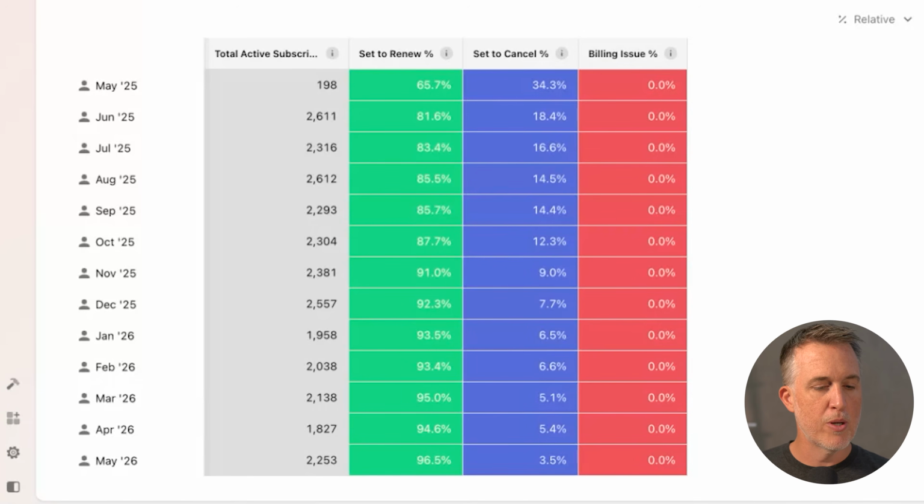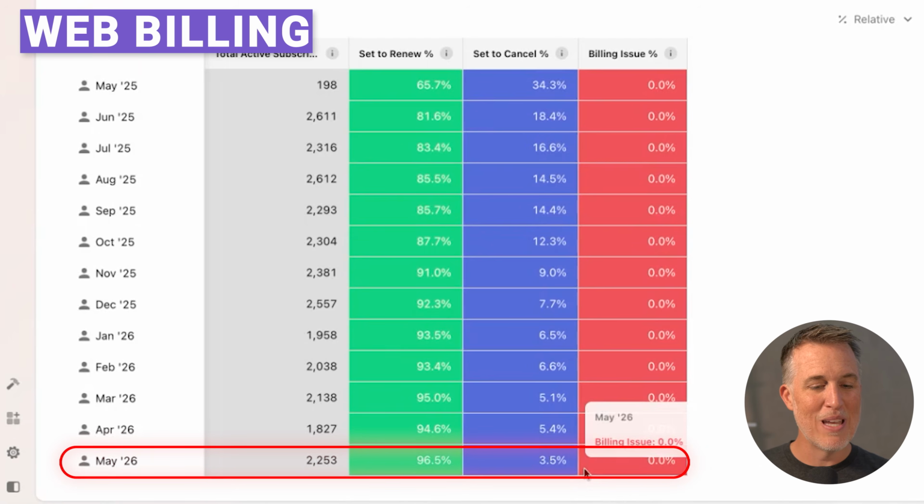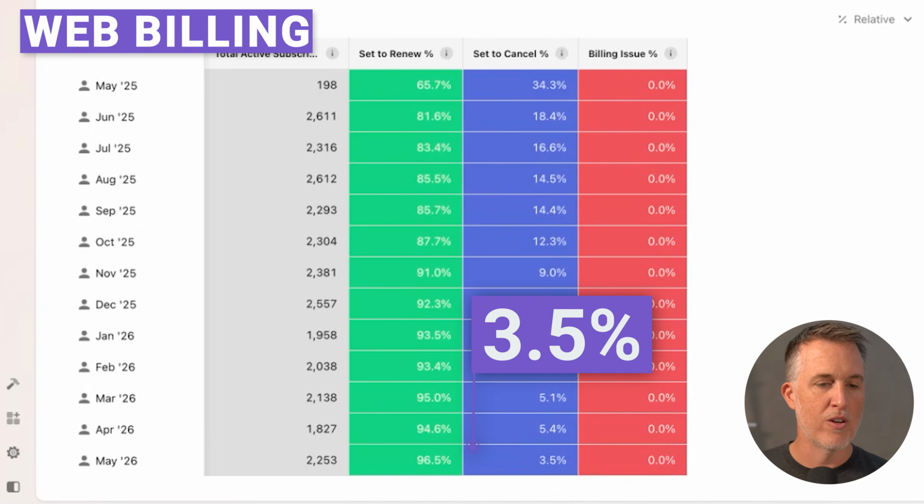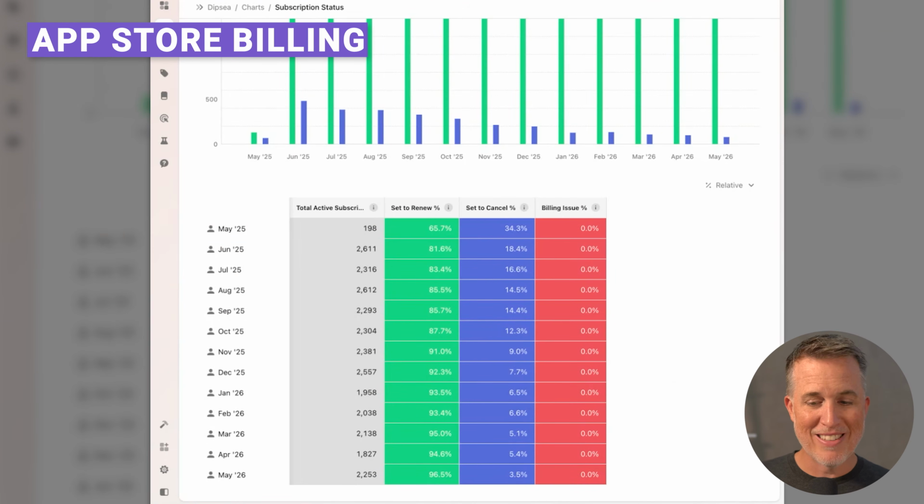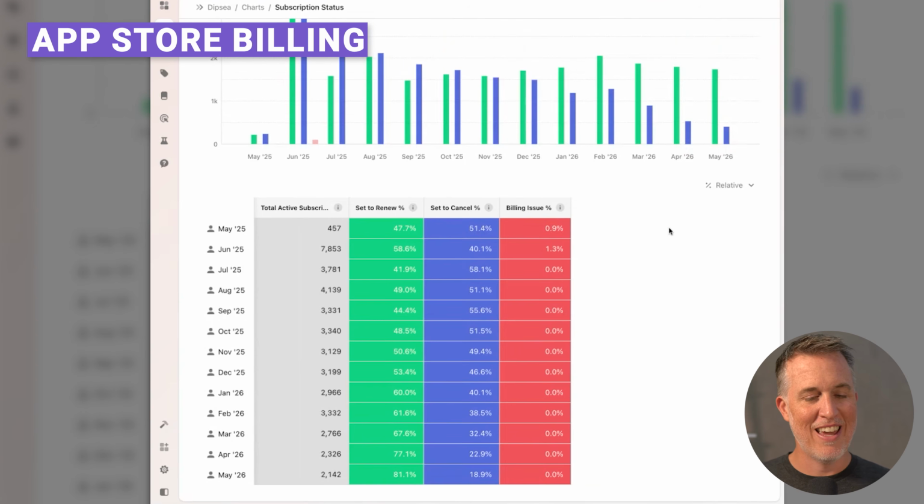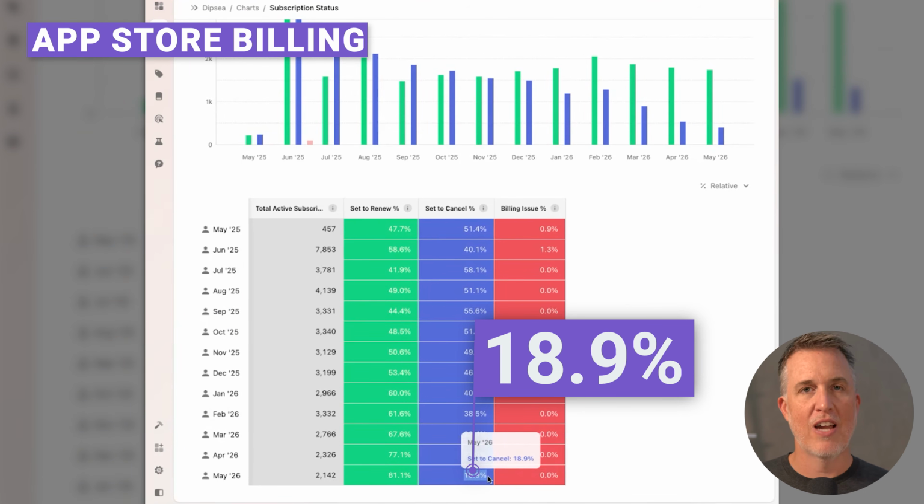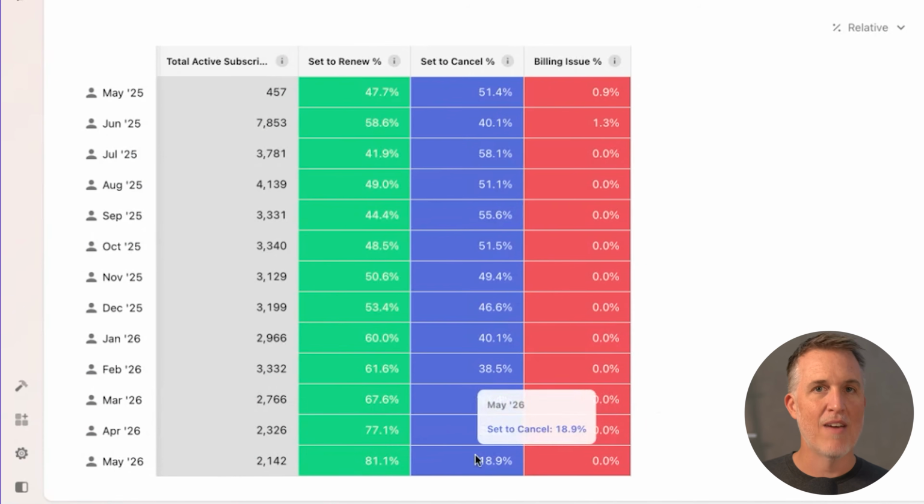So for all subscriptions in May who were billed on the web, only 3.5% are currently set to cancel. Only 3.5% have gone into settings and turned off auto renew on the web. All right, so now let's look at the App Store data. And as you might expect, if you work in the industry and have ever experimented with web billing, you'll see people on the App Store do turn off auto renew at much higher rates. So of that cohort that could potentially renew in 2026, almost 19% have already turned off auto renew.